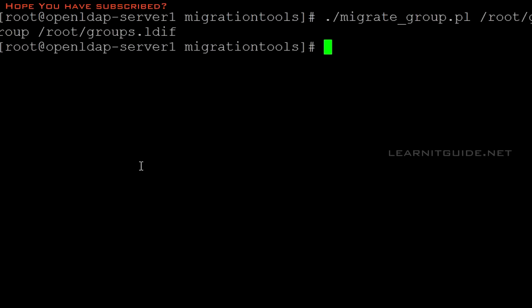Now again the main part, that is importing these users we have converted into LDIF. We need to import these LDIF files into the LDAP database. We have kept everything ready. We are going to import these. We have three different LDIF files: base.ldif, users.ldif and group.ldif. We are going to import all of these into the LDAP database.